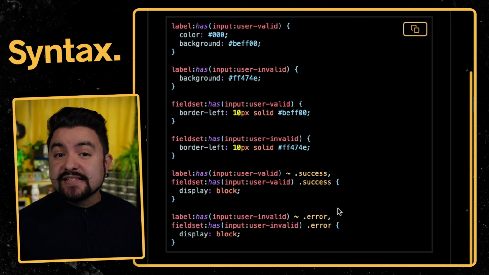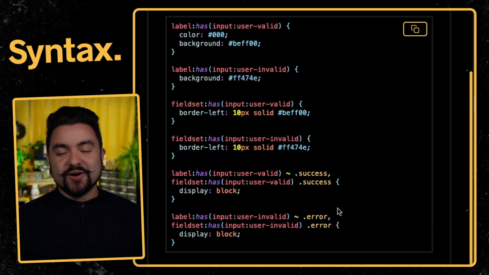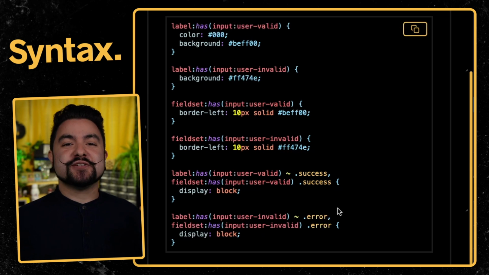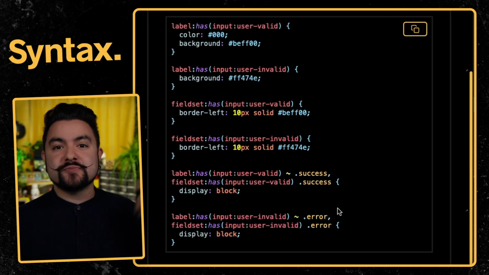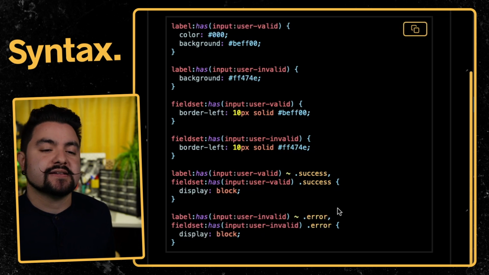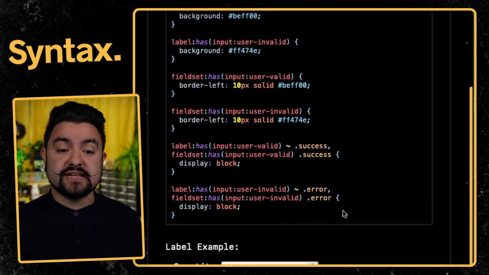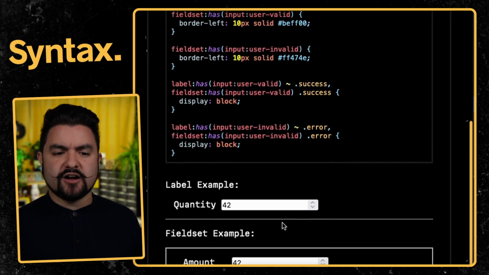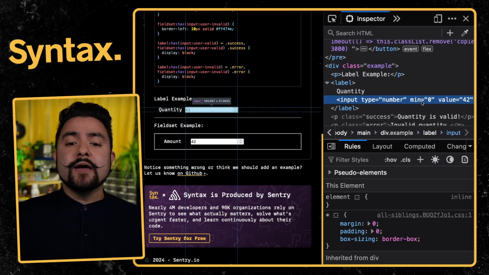Now, if those last examples didn't blow your mind, this one absolutely will. And so forever, we almost always have needed JavaScript to hide and show elements based on the validation status of an input, or change the background color of a label based on the validation status of an input. But now we can do it all with CSS. So everything I'm about to show you is just CSS. There's no JavaScript involved. And let me just talk about the example first before we dive into the code. So this input here is using browser form validation.